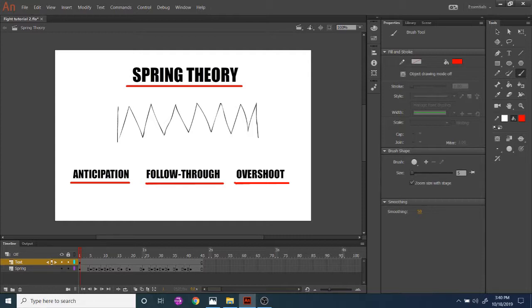That way you can use that as reference and as a checklist to make sure you're hitting each and every principle in your animation. But for this video, we're just gonna focus on these three principles as they apply to spring theory, and I will furthermore explain how spring theory applies to a fight scene. So with that being said, I'm going to go ahead and play this spring animation and explain how these three principles here apply to the spring.